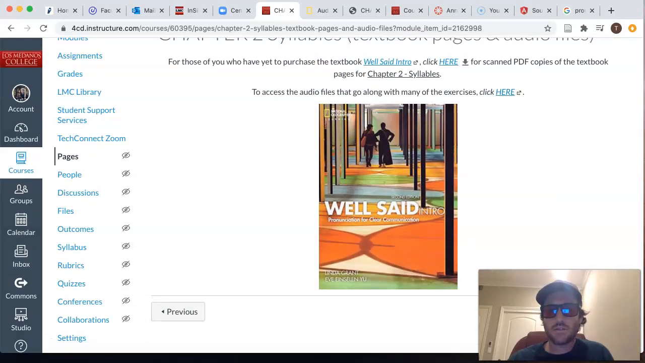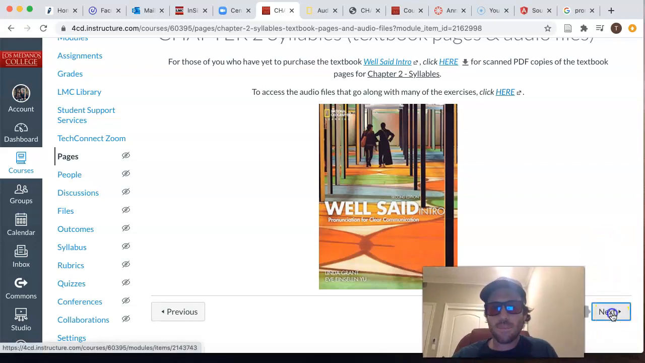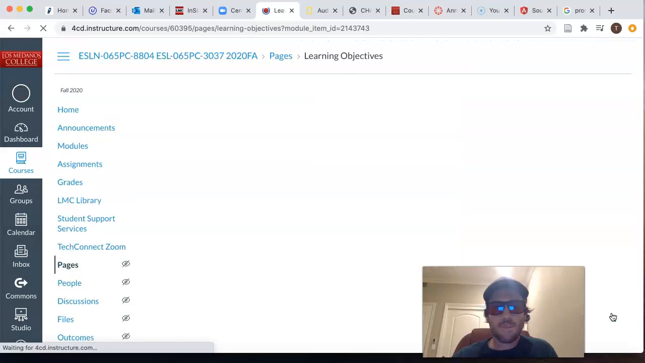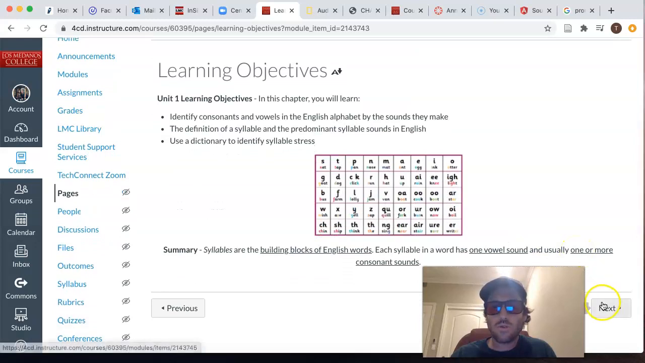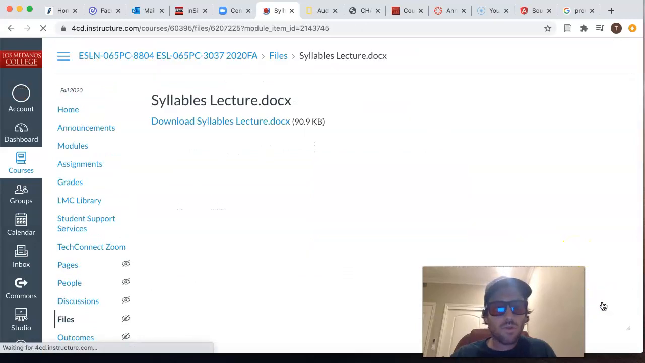You can hit next. The learning objectives are here. Again, the focus is on syllables and how to identify syllable stress. So it helps with our pronunciation. That's one of the more fundamental aspects of pronunciation, identifying the strong syllable where the word stress goes. But I'm going to go through this very briefly.